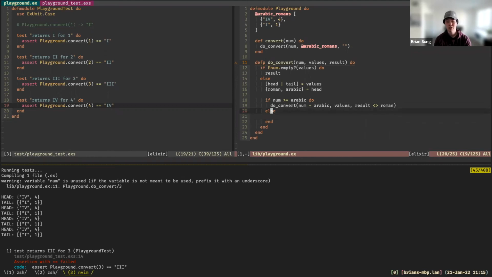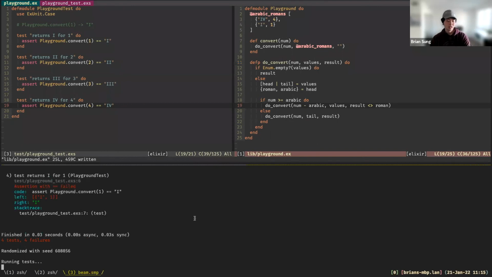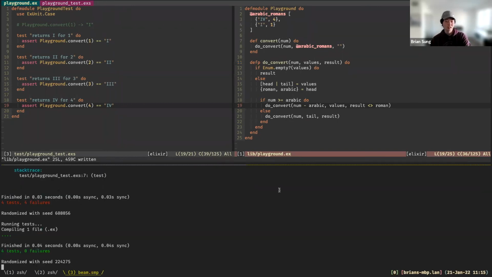Else, if the number is smaller than the Arabic, then this is when we want to go to the next element in the list. So we're going to call our doConvert function recursively again. We're not subtracting anything from the number. And now, if we want to go to the next element in the list, we just pass in the tail, right? Because tail returns a list of all the other remaining elements. And do nothing with the results, right? Cool, our test passed.